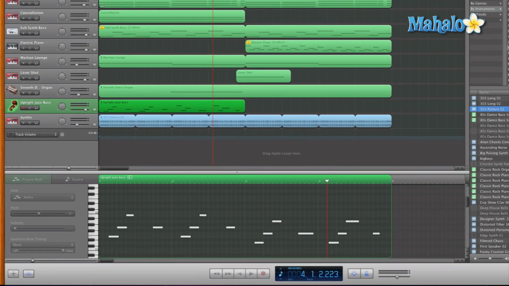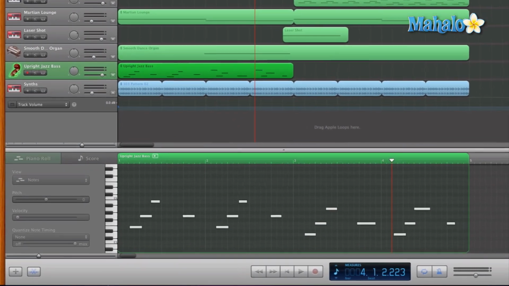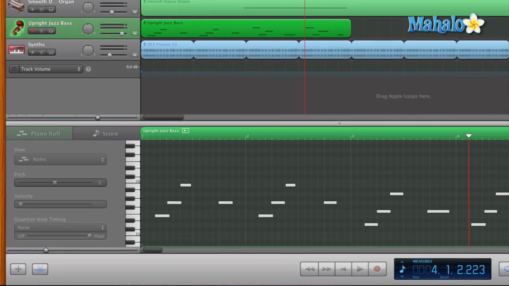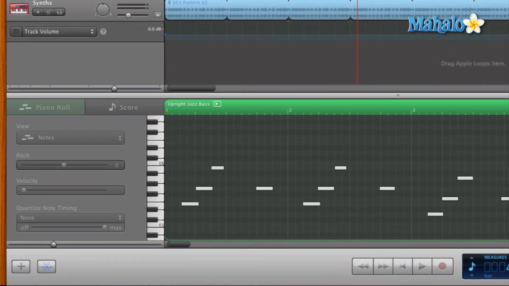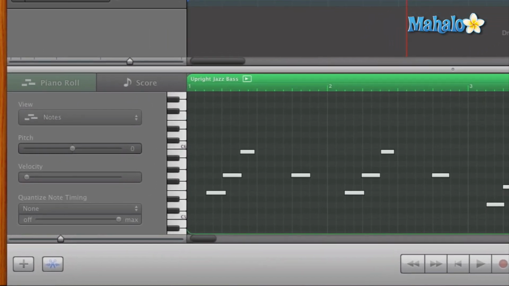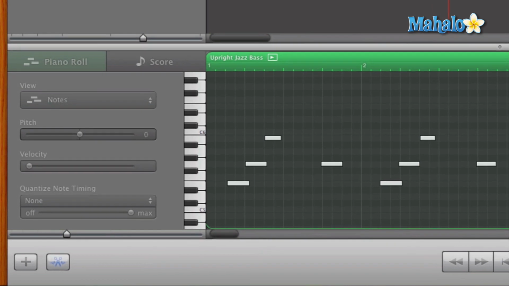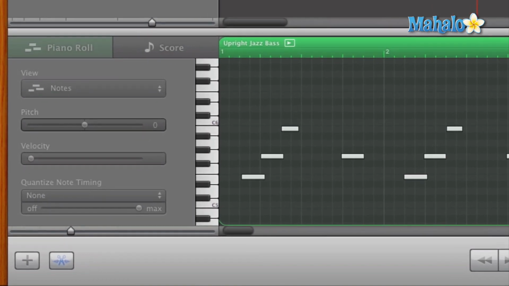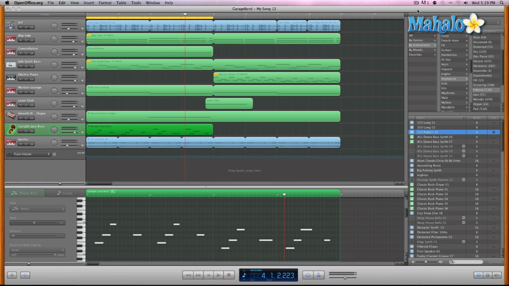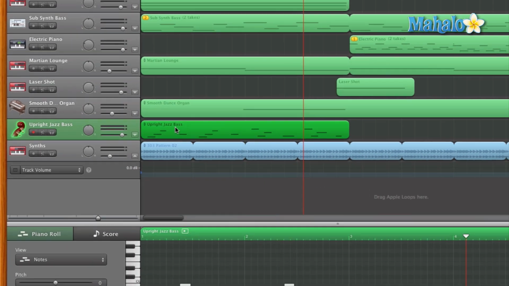Well, what is quantizing? Quantizing is correcting the timing of your already recorded software instruments. So if the notes are a little off from the tempo, quantizing will automatically snap the notes to the correct beat on our timeline grid. I'm going to focus on quantizing one instrument at a time. So I'm going to choose the upright bass. And that's on this track right here.